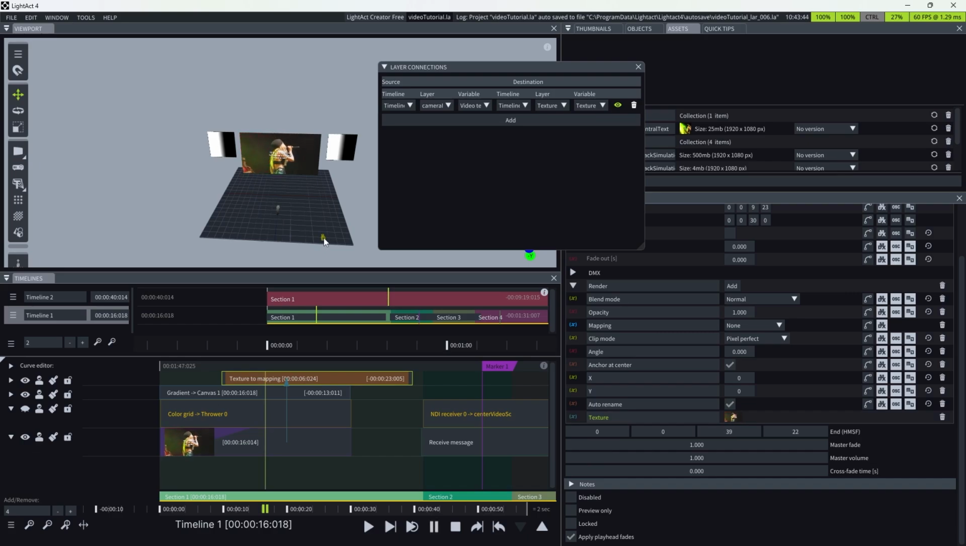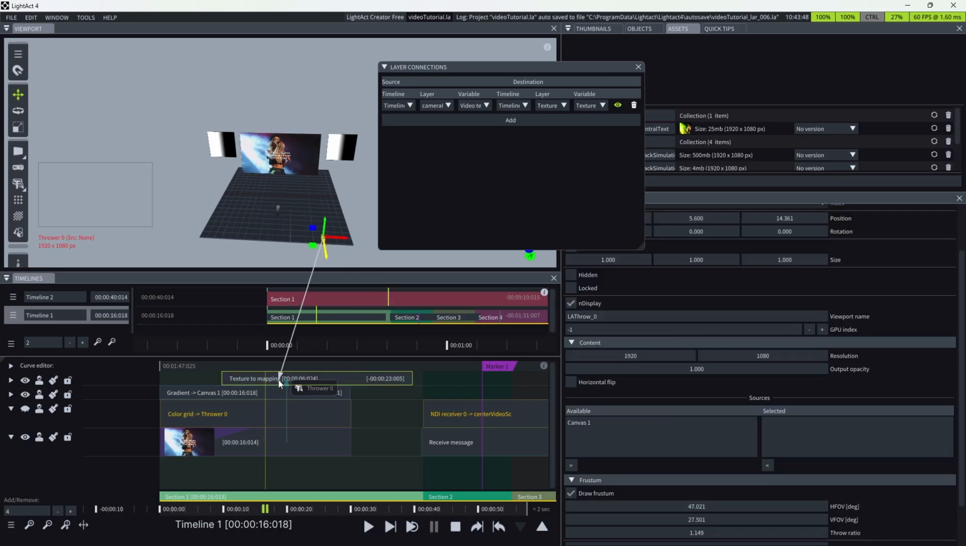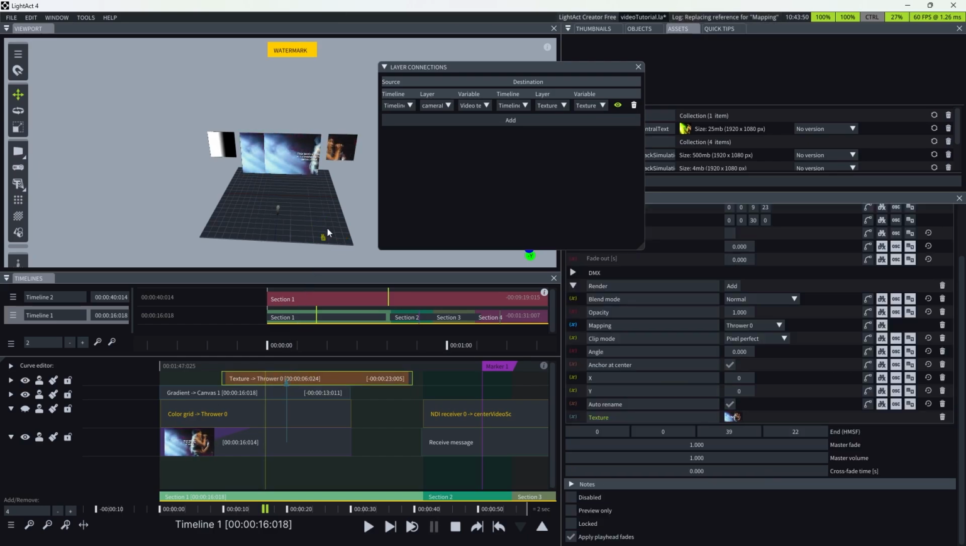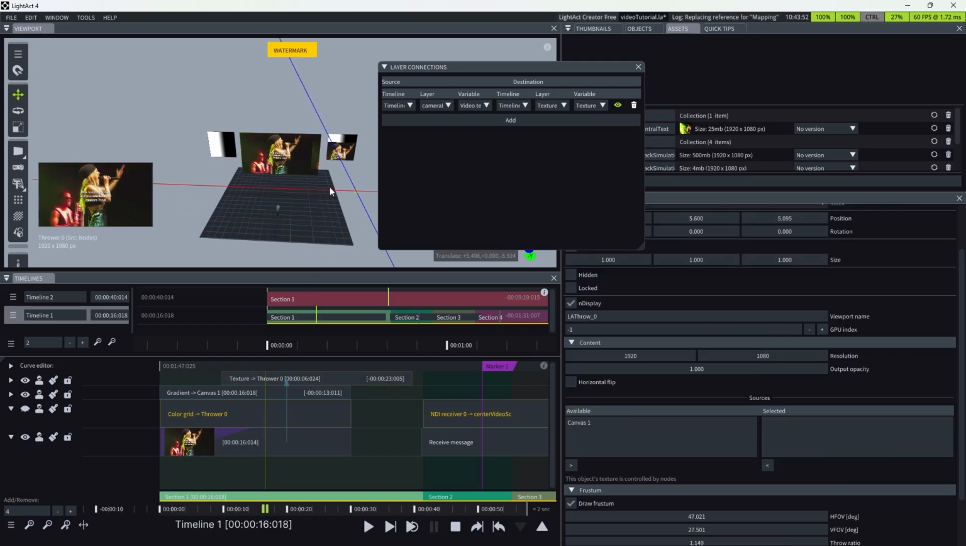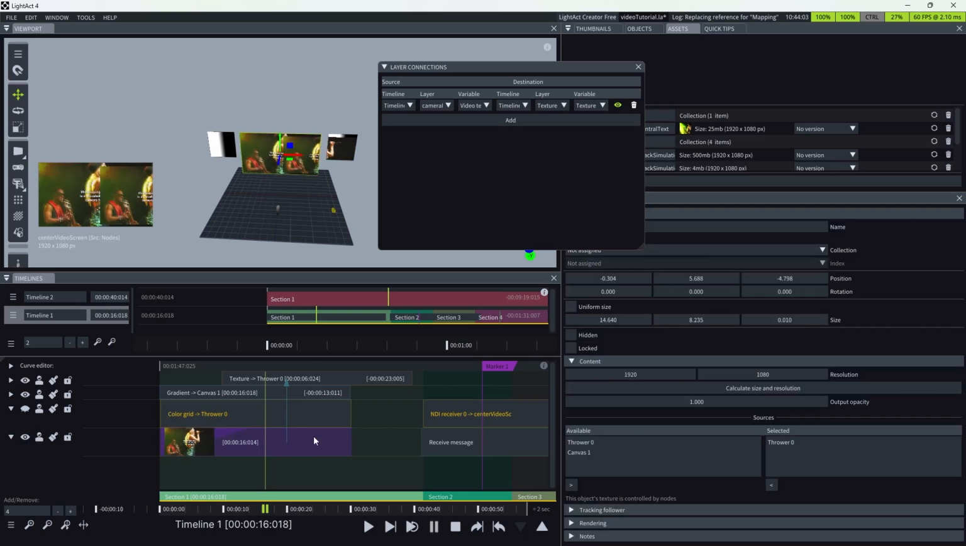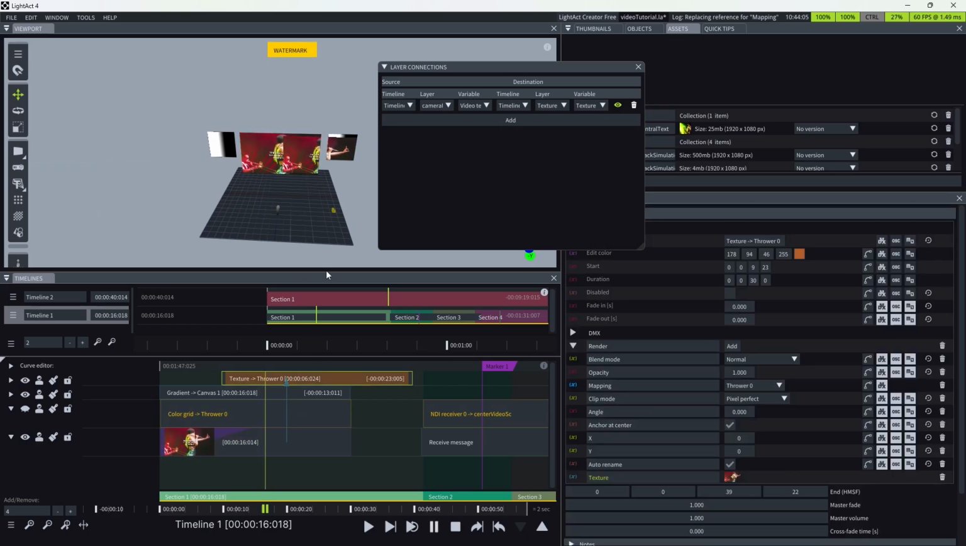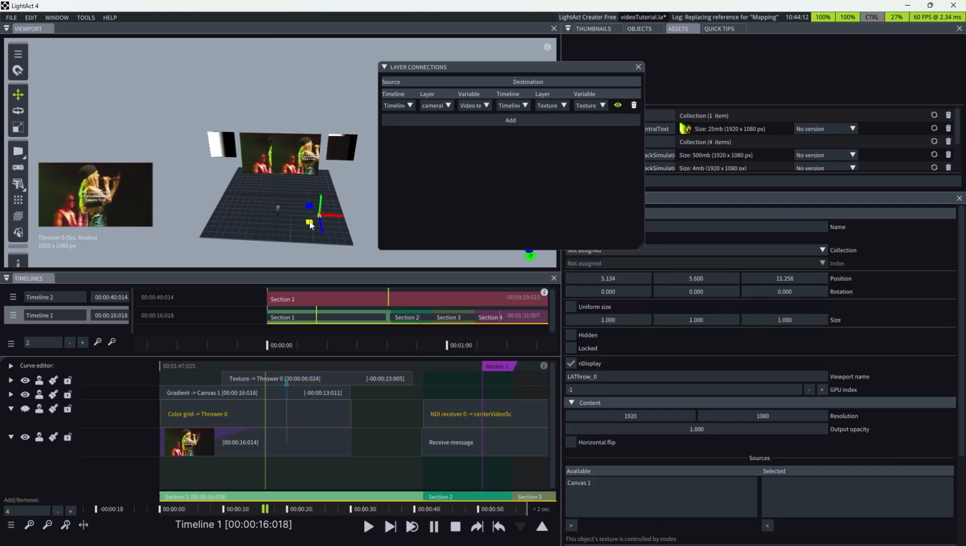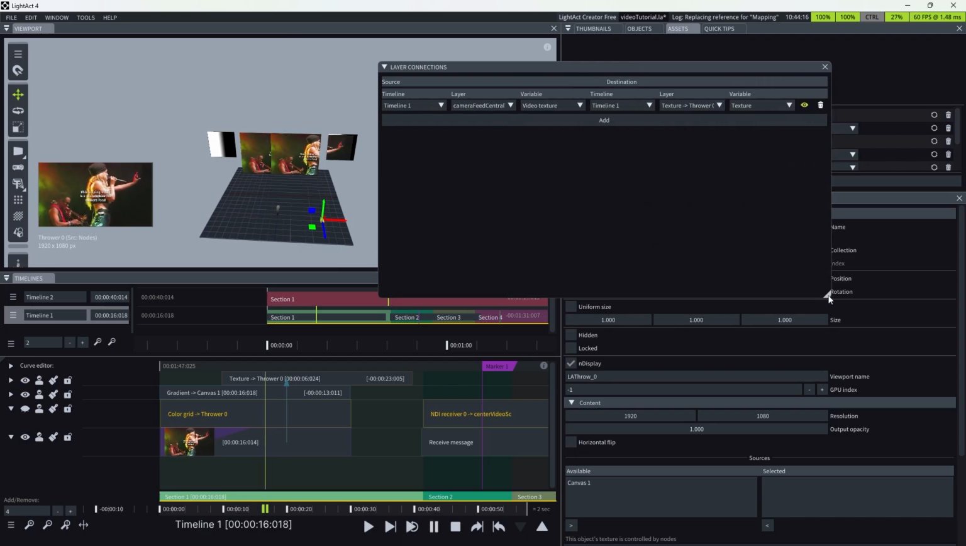Now, if I map this video layer to the thrower, you see that now the video file that is being read and played back by this layer is rendered directly to the video screen here, but also copied over to this layer, which is then mapped to this thrower. And you see that a layer connection has been created.